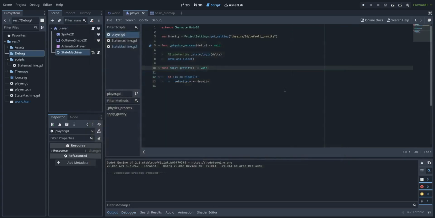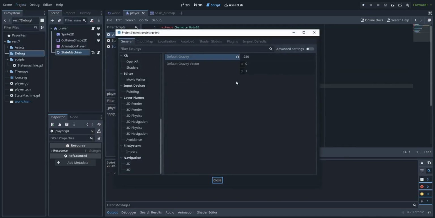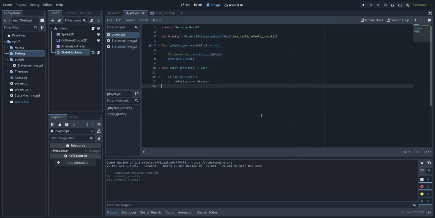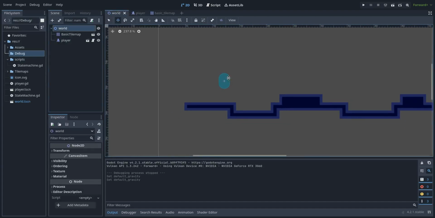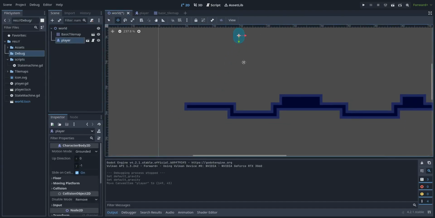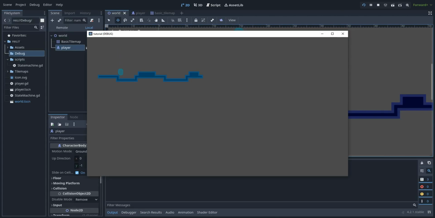I will slightly lower the gravity in the project settings so you can see better. So let's put it at 100 and let's put the player in the world a little higher here and run the project again. Alright, not bad.